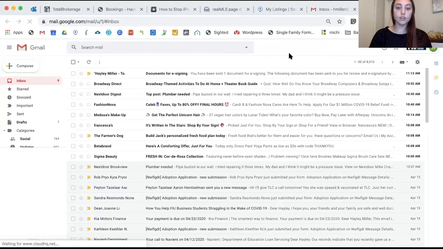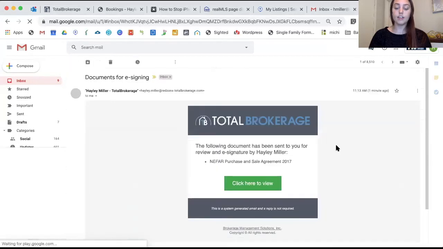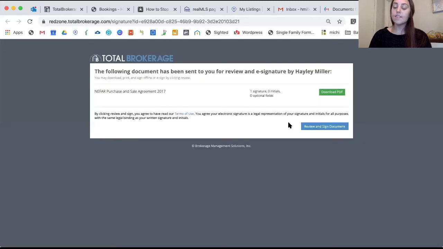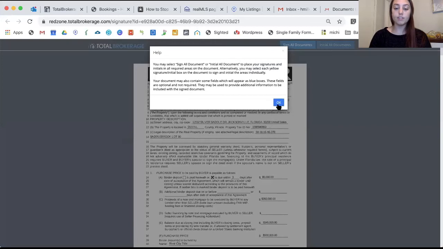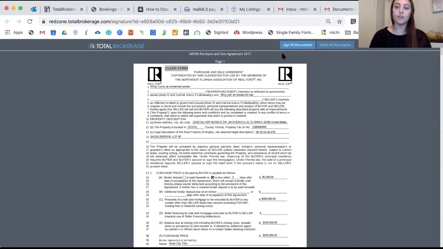Alrighty, so your customer's inbox will look a little something like this. Right at the top, I can see documents for e-sign. You've been sent 1 document for e-signing. Click here to view. So all you have to do is hit the big green button. This probably seems familiar. All right, and then they have the option to download this PDF right here and wet sign it if they are more comfortable with that, or they can review and sign the document, okay, which obviously is a lot easier for us as agents.